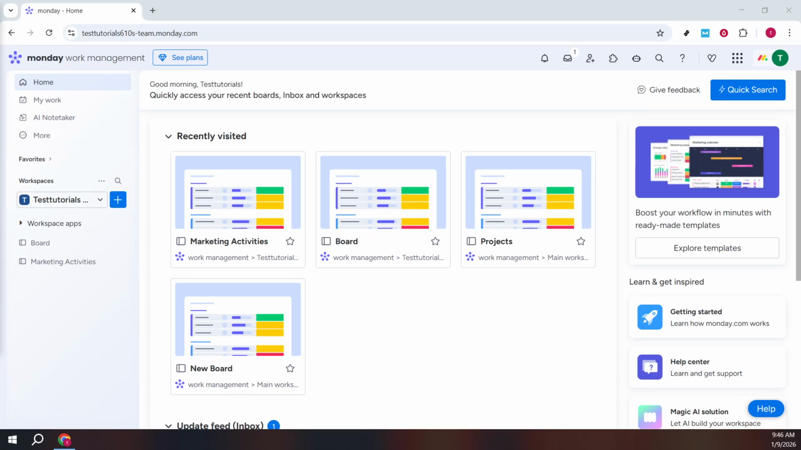In today's video, I'm going to teach you how to add contacts to monday.com. By contacts, we're talking about people you invite into your account so they appear in your team directory and can collaborate on boards. You'll need admin access for this process. If you don't see the options I mentioned, check with your account admin.